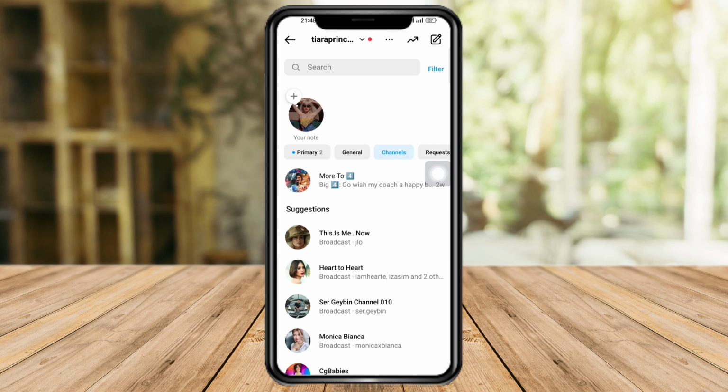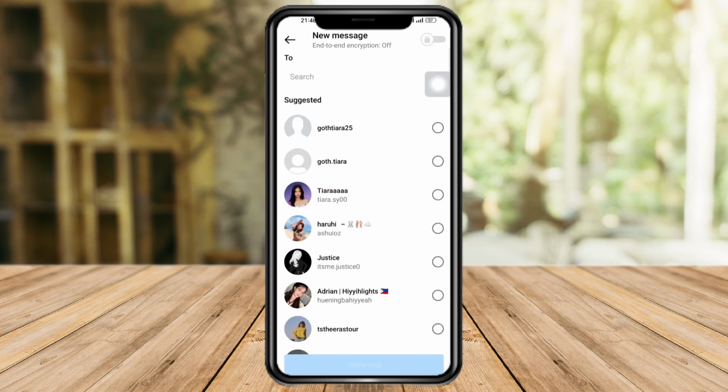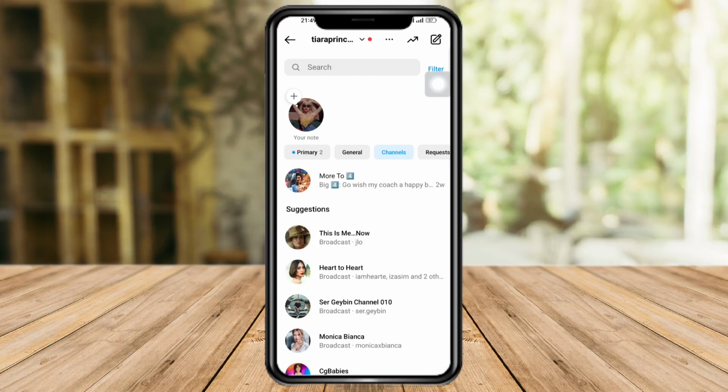Now if I want to create an Instagram channel for myself, I can just click on this edit icon right here, or this pencil icon, and then I can just add people right here on this channel right here, and then after that I can now create my own. So that's the whole process.